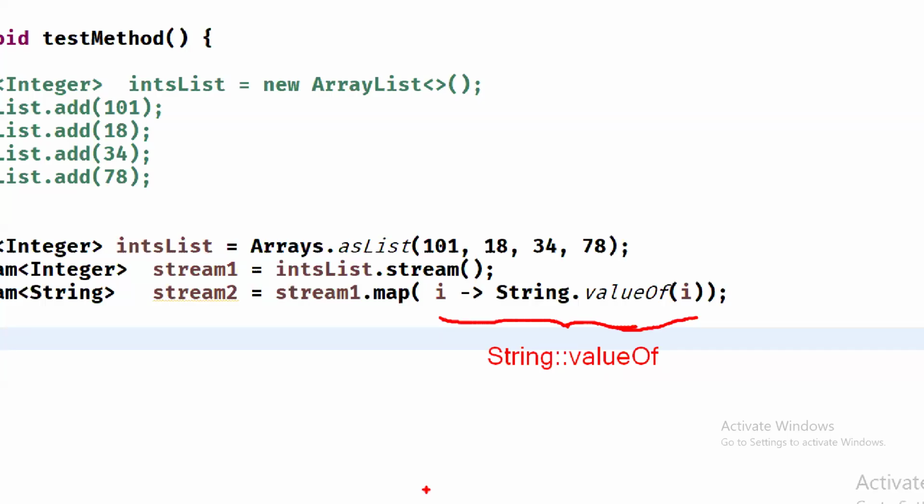That's it. Now you tell me, here I'm calling this method valueOf by using the object name, or by using the class name? Class name, because it is a static method. Previously, the println method: we call it with the class name or with object reference? Object reference, because it is an instance method. So we can use the method reference operator to call a static method or an instance method. If it is a static method, you call it with the class name. If it is an instance method, you call it with the object name.